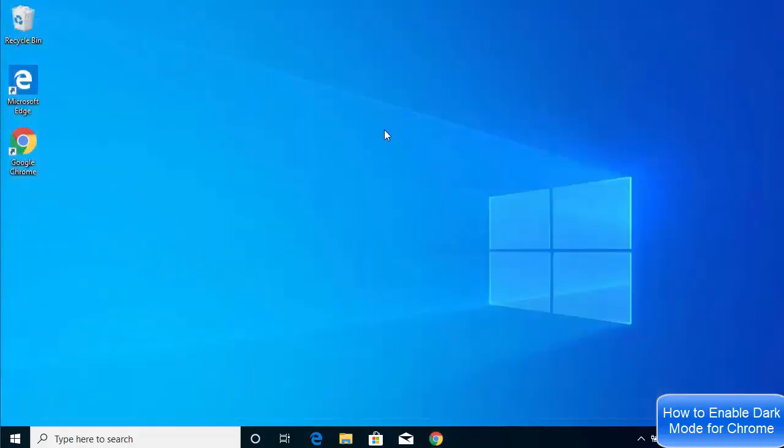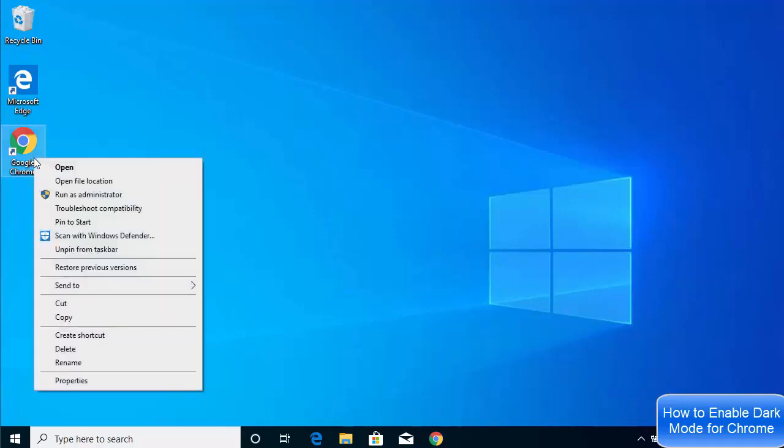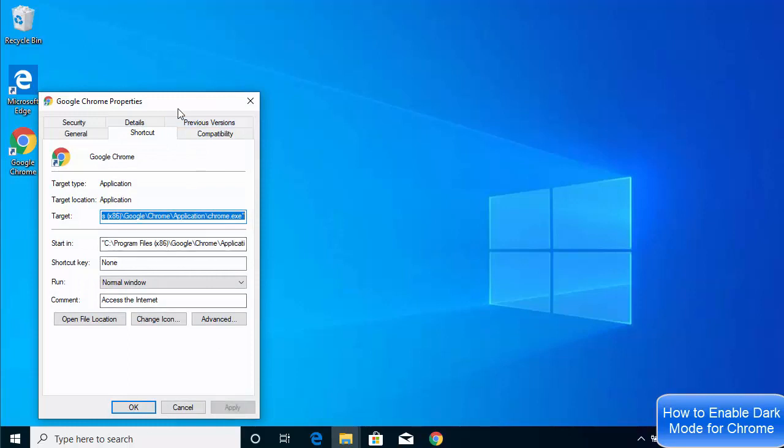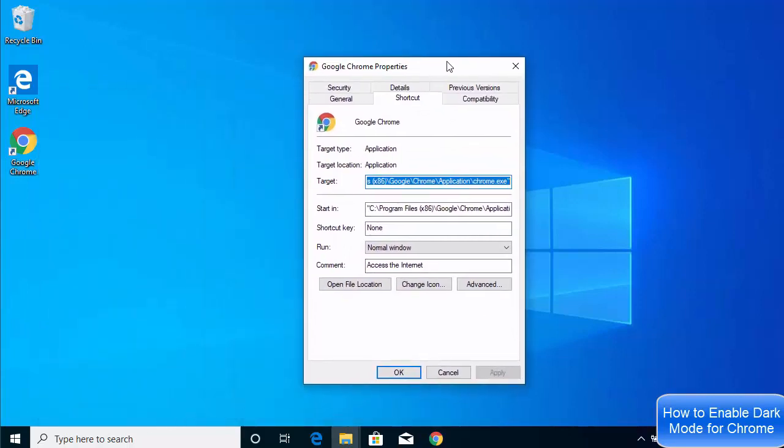So I'm going to close my Google Chrome browser and then go to the shortcut of your Google Chrome browser on your desktop. So just right click on this Google Chrome shortcut and then just click on properties. Okay, so just right click on the shortcut and then go to the properties.